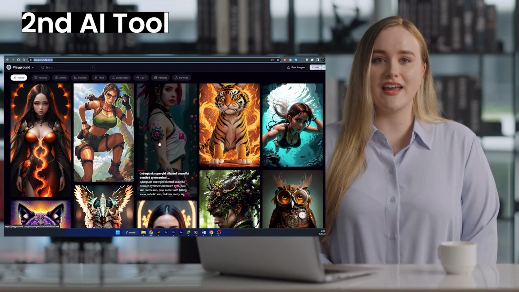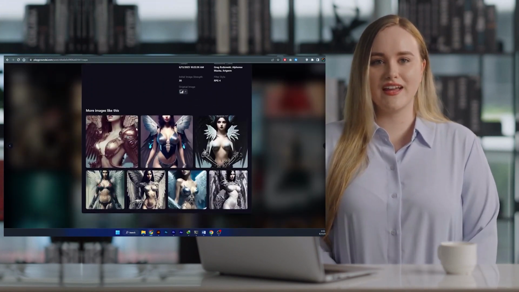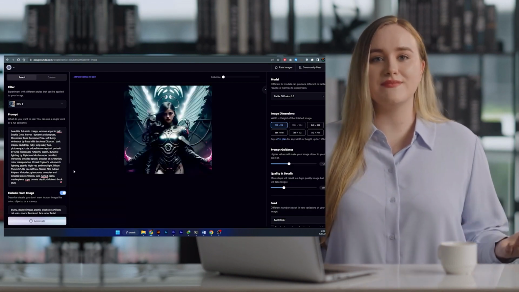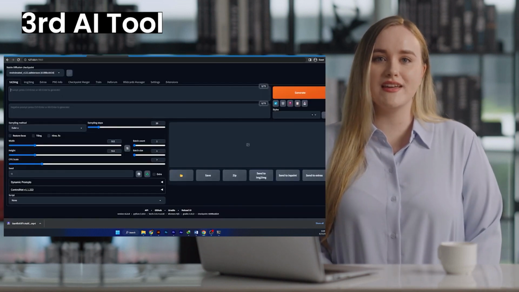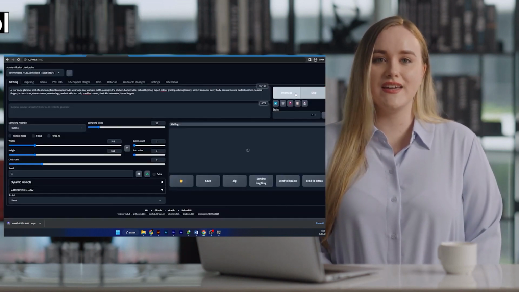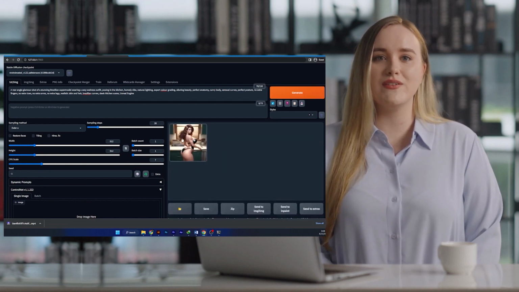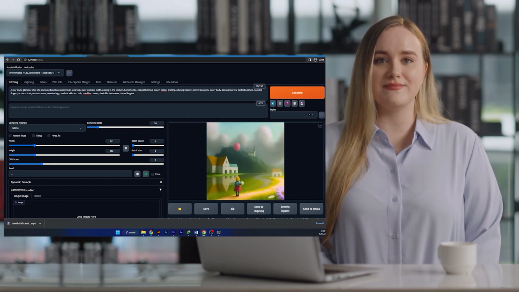Second, Playground AI. You can generate 1,000 AI images on a free account, making it perfect for both beginners and experienced artists. Third, Stable Diffusion. This tool is totally free and can generate unlimited AI images and AI videos using models with multi-effects. You can even turn images into videos with effects.